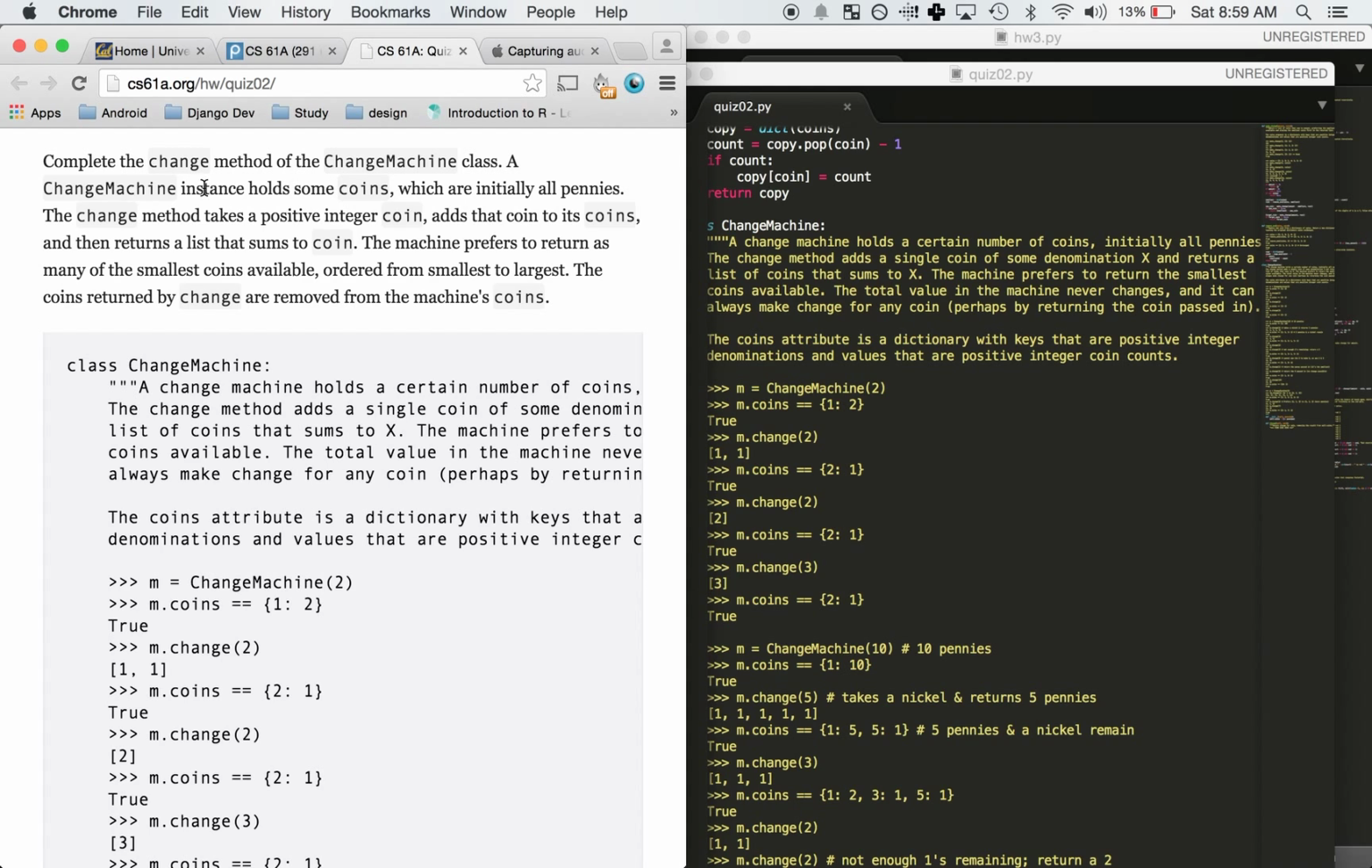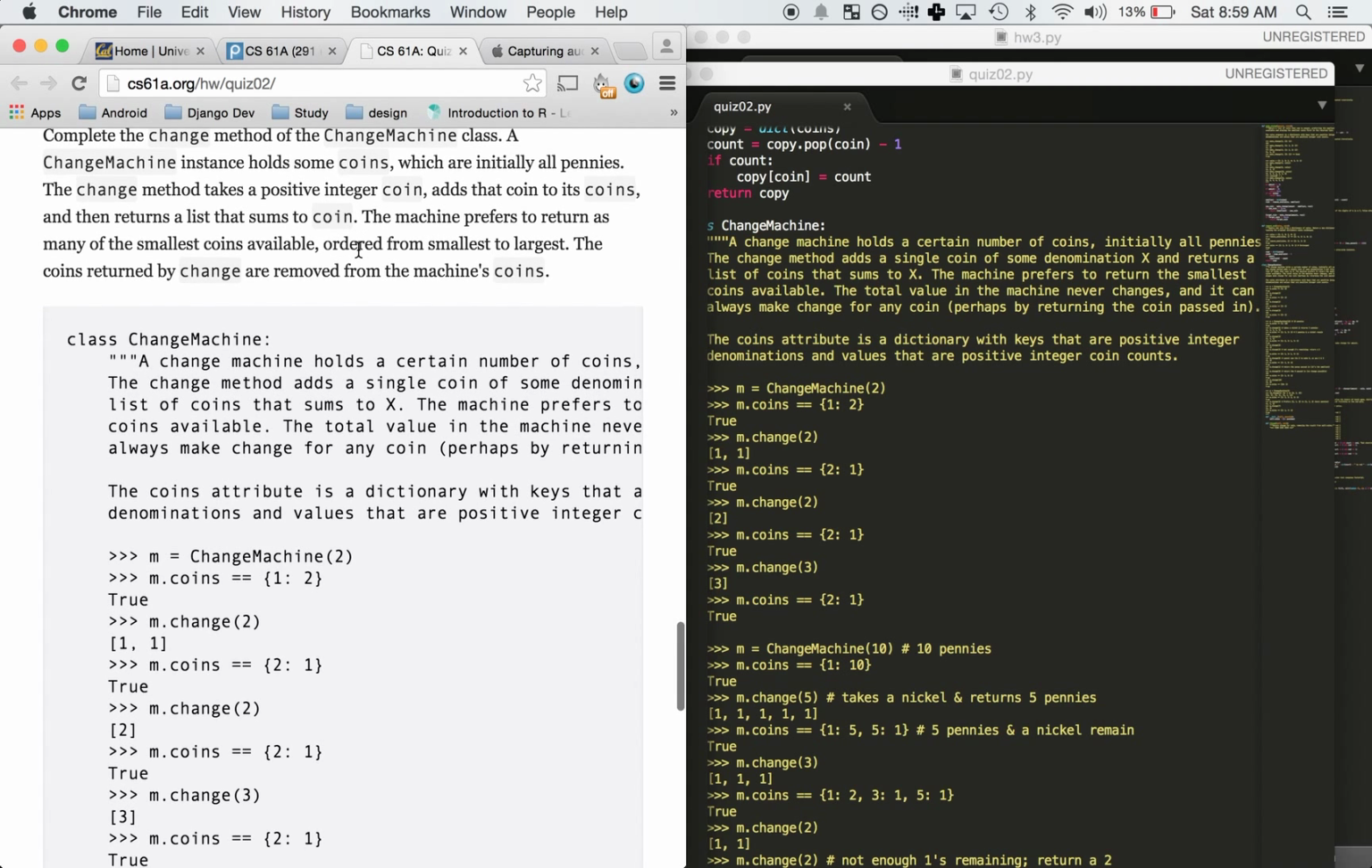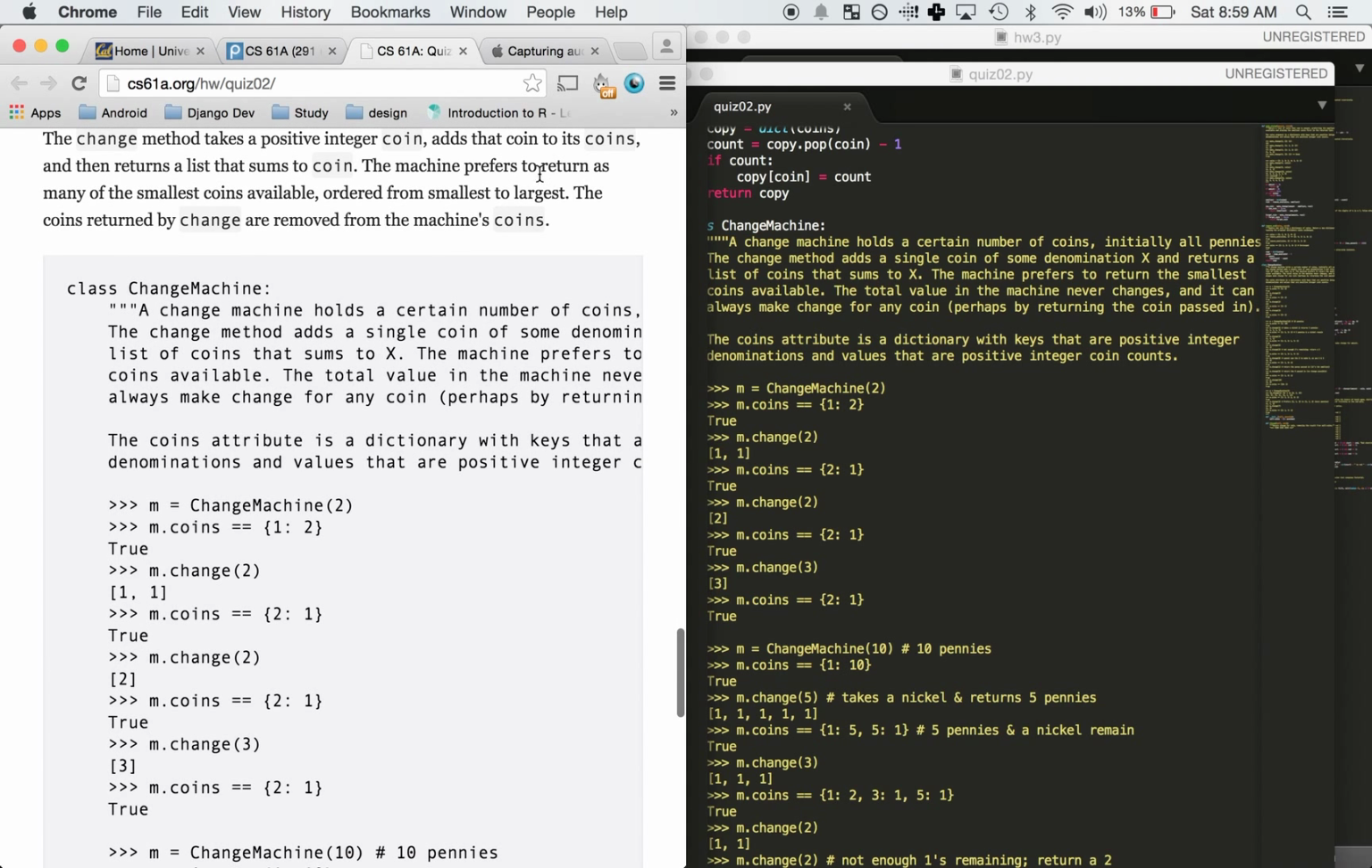The change machine instance holds some coins, which are initially all pennies. Started with a bunch of coins. The change method takes a positive integer coin, adds that coin to coins, and returns a list of coins that sums to coin. The machine prefers to return as many of the smallest coins as possible. Alright, great, so this is literally exactly like make change. Order from smallest to largest. The coins returned by change are removed from the machine's coins.